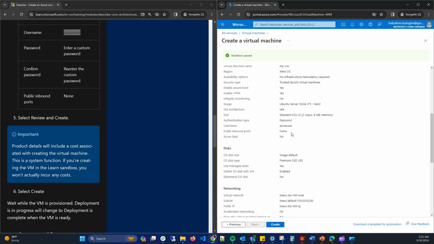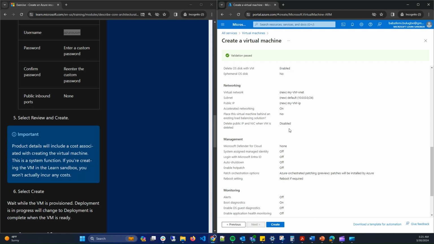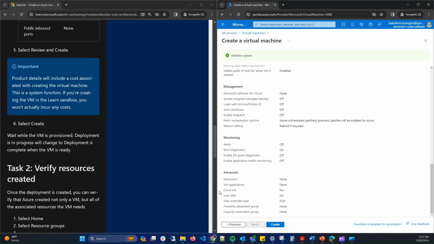When you're creating a virtual machine, there are a lot of other resources that will be created, like the disks, the networking, which is the virtual network, the subnet, the public IP, and some other things. So you can see the monitoring. If you want to monitor whatever is going on inside your virtual machine, you can go ahead to do that. So we are just going to complete this lab by clicking create, and you can see validation passed.